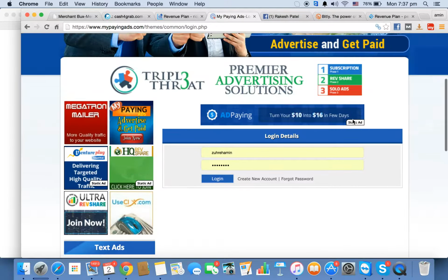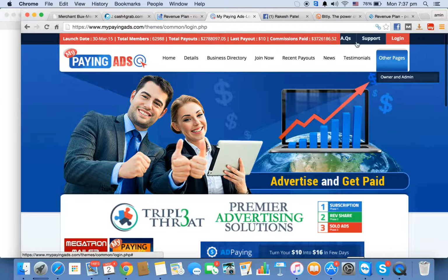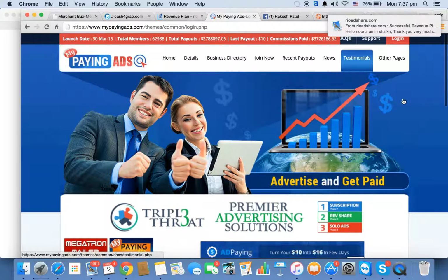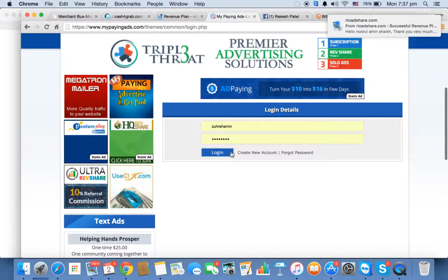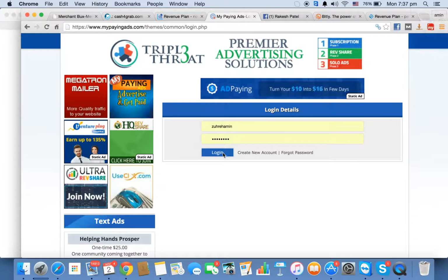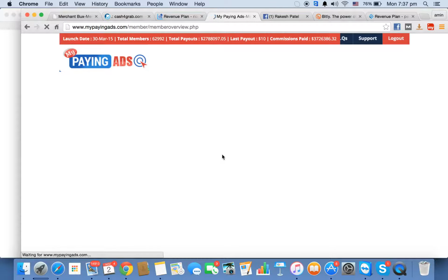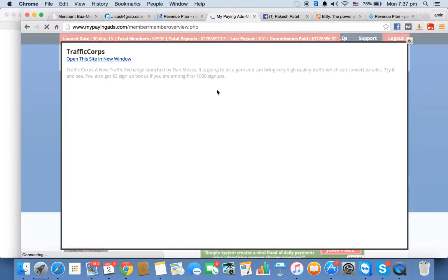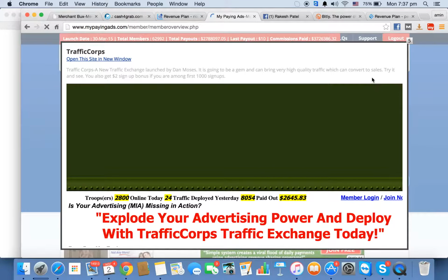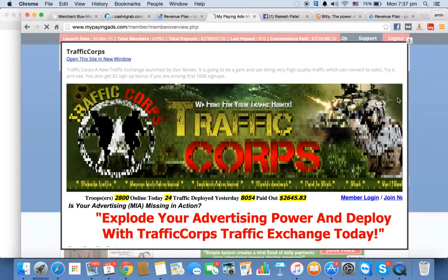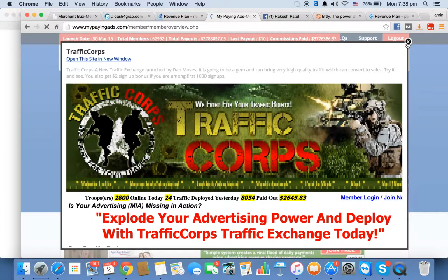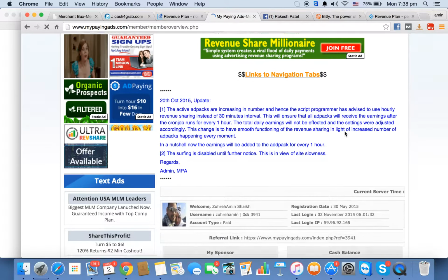So to start off with, this is the back office. You key in the details, registration is here, you can log in here and get yourself registered. Okay, and now let's log in here. You key in your ID and your password, and you log in here. Once you log in, you get the first screen, which is an ad. If you like an ad, you can go ahead with it. You can always click and register for it. Now we are talking about MyPayingads, so let's go further.